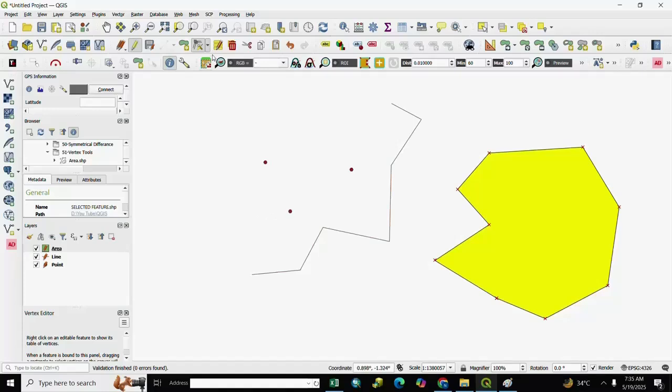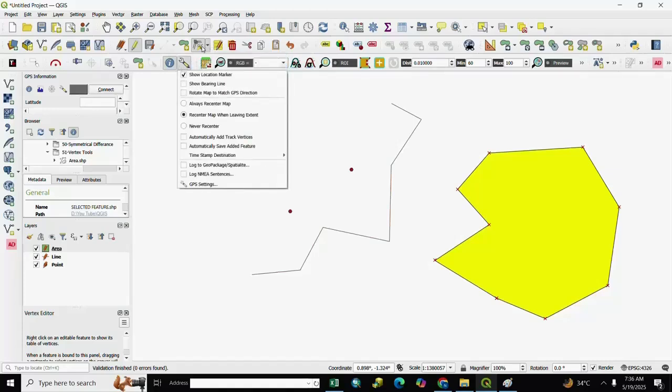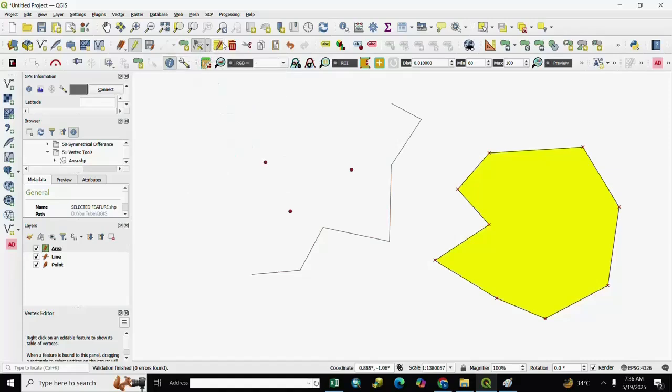So we are using the vertex tool for all layers and the current layer. So we have successfully used the vertex tool for the current layer and all layers.